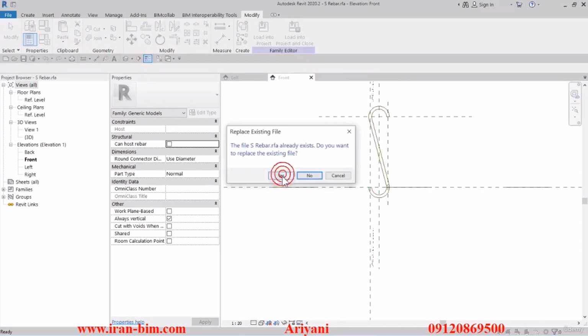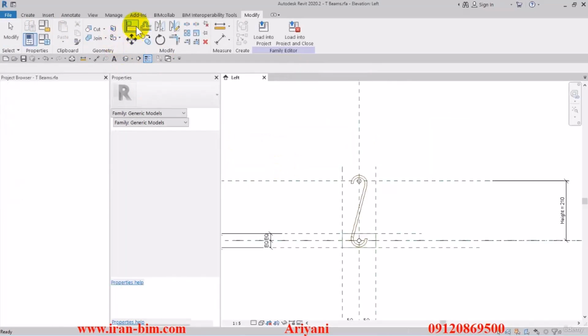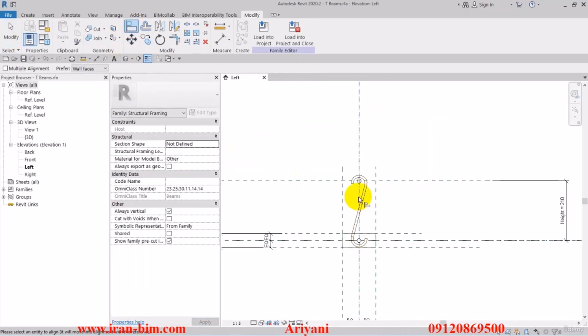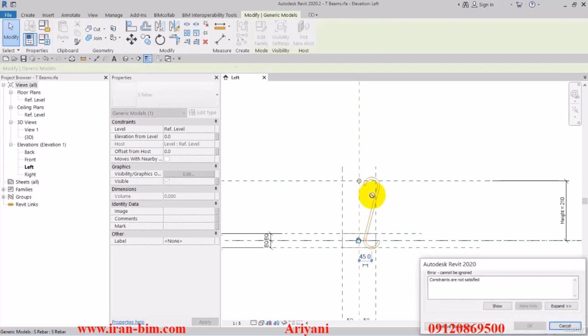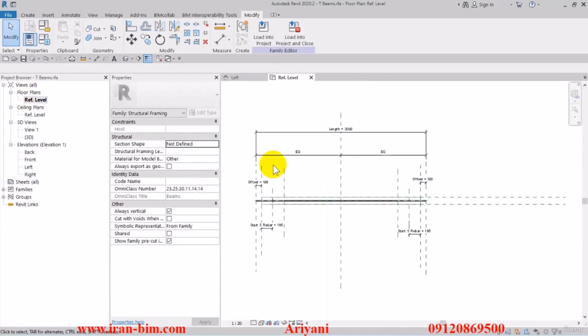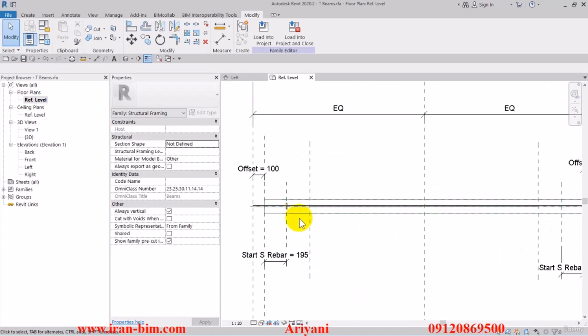So for now, I'll close the front tab that we've opened, and then here, select align. Oh, it's already been locked. That's why it doesn't select it anymore. And as you can see, I really can't pull it here. So cancel this one, and let's go back to the plan.